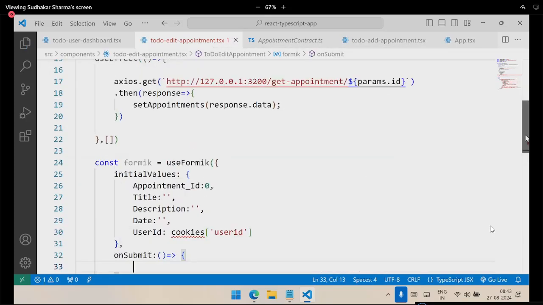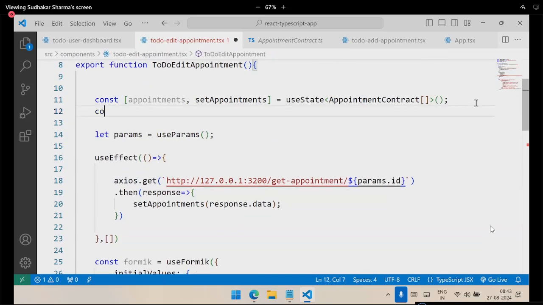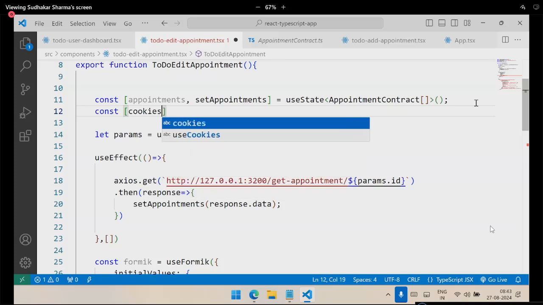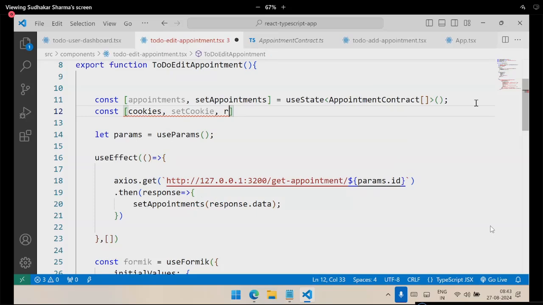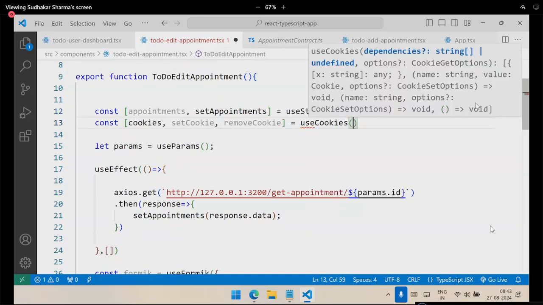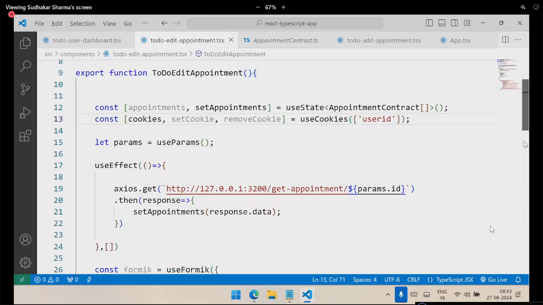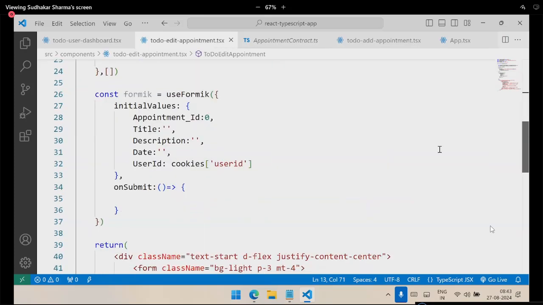So here the user ID related cookies also we need. So constant cookies, setCookie and removeCookie is equal to useCookies, and the cookie is userid. That is the cookie. We are accessing the cookies here. Now, what is the appointment ID? Appointment ID is the ID that you entered.